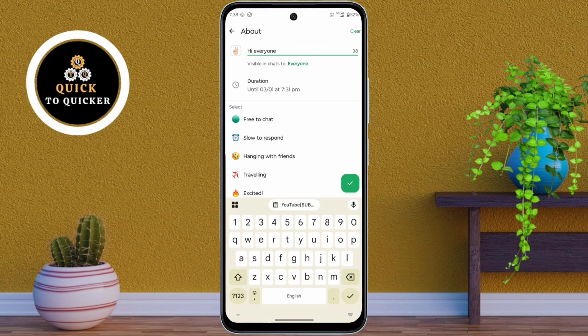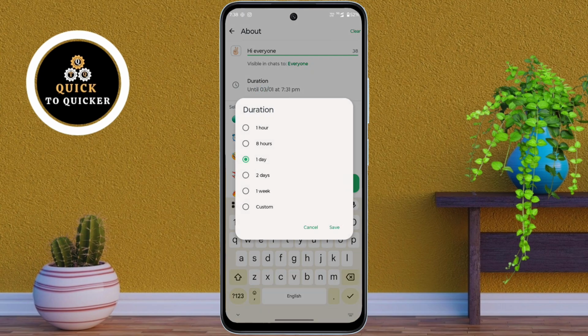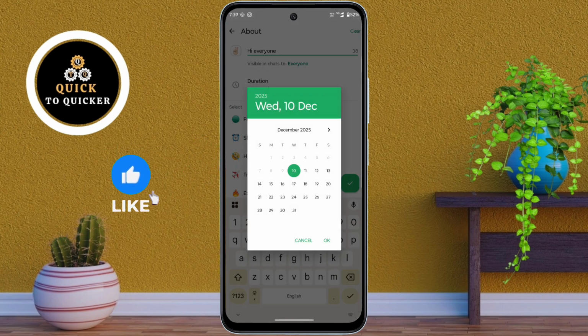Then you can change the duration by tapping on duration. Here you can select any duration you want to use. I am selecting custom for this example. But remember, you cannot set the duration for more than 1 month.